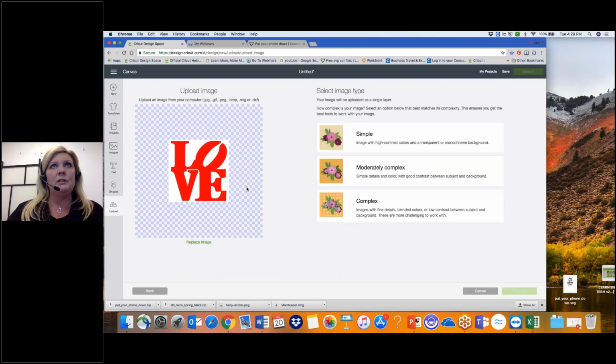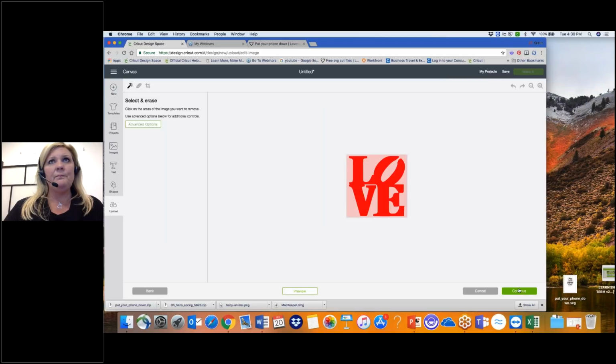It ends with PNG. Now, it asks me to select my image type over here. How complex is this image? Not very, right? It's pretty simple. But you can see if I were to click on the moderate, it changes just a little bit. It's very subtle, and it will help you in the next frame. Let me show you. I could keep it on any of them actually, and it would work, but I'm going to go back to simple, and click continue.